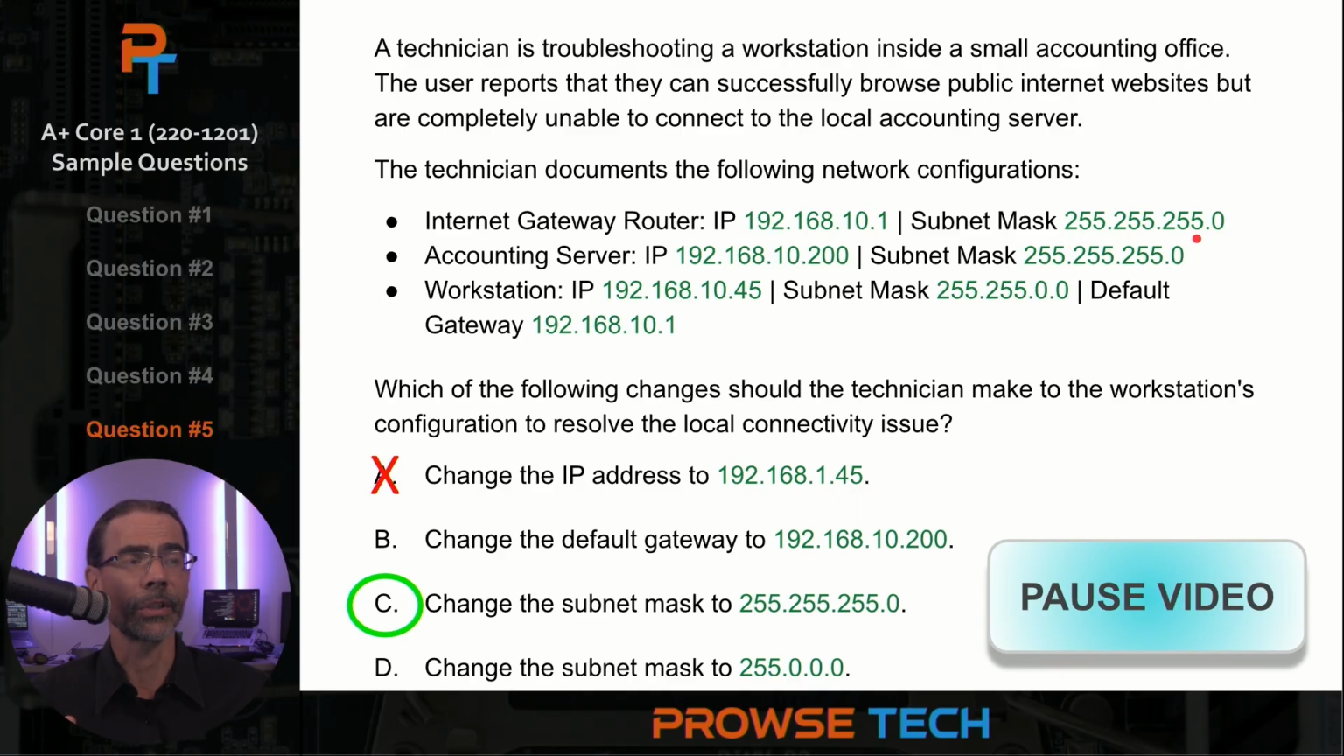When you have a subnet mask like this, what the 255s mean is that these numbers are masked. That means that they are part of the network portion of the IP address, and they correspond. The first three octets are masked. They're 255.255.255. That's going to correspond to the network portion of the IP, which is 192.168.10. Right. The unmasked portion, the 0, corresponds to the host portion of the IP address, which for the gateway is .1, for the accounting server is .200.